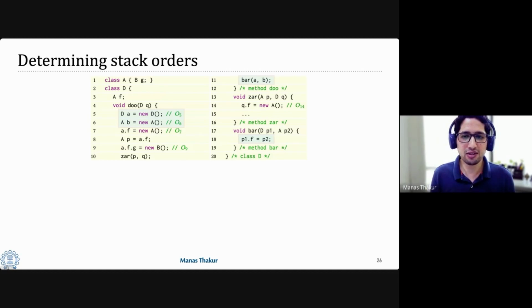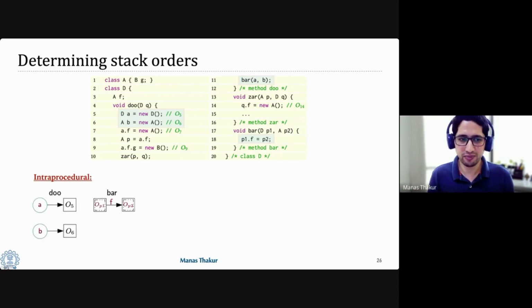So let's look at a simple example of that. If I have this original piece of code, now instead of zar, let's look at bar. I am passing A and B to bar at line number 11, and inside bar I am saying p1.f equals p2. I need to make sure that I have a stack order for laying out objects O5 and O6 on the stack frame of do. So if I construct points-to graphs for these methods, in do I would say A points to O5, B points to O6.